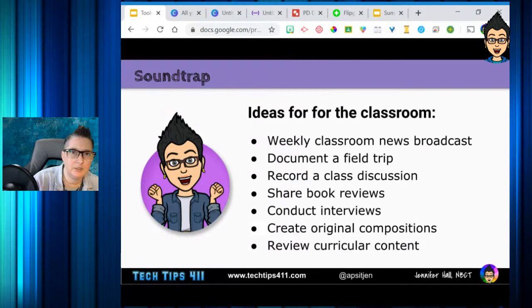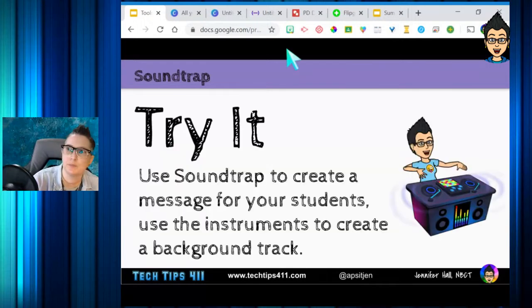So a couple other ideas: documenting a field trip. Obviously, when we get back in the real world, because Soundtrap has a mobile app, you can have your students record interviews out in the field, as well as background sounds and stuff like that. It's great for recording a class discussion. You can do it for book reviews, conducting interviews, like I said, all sorts of stuff, creating original compositions. Another example is I do a film project each year, and having students create their own original music for their film is really cool. So lots of cool options for Soundtrap.